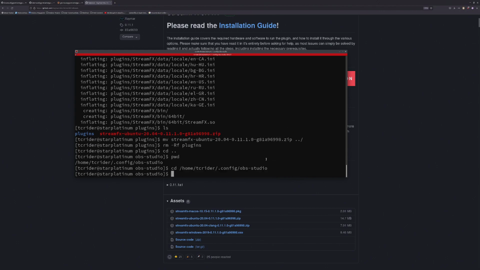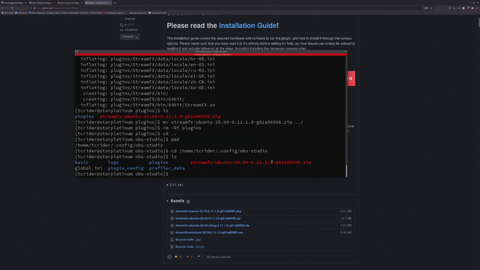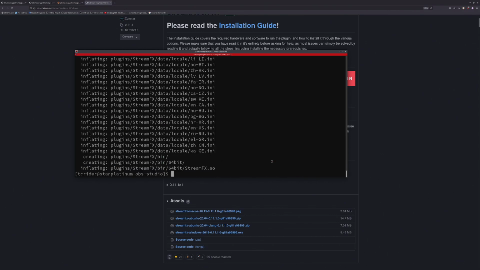That brings us to our folder. We do our wget, and then we would copy this URL, paste it here, this one here, paste it here, and like I said, I just downloaded it, so you guys saw that. Now, again, unzip StreamFX. Okay, now it's in the correct folder. If we go to our StreamFX subfolder, or our OBS plugin subfolder, we see StreamFX is there.